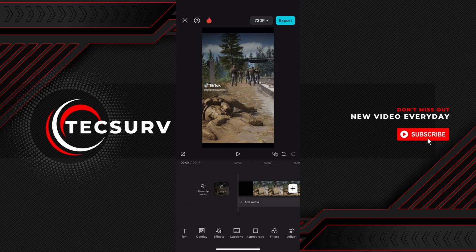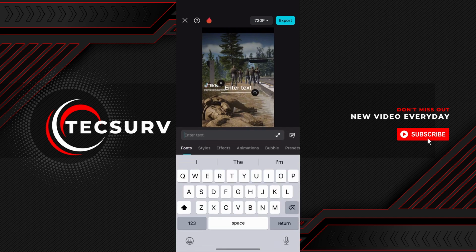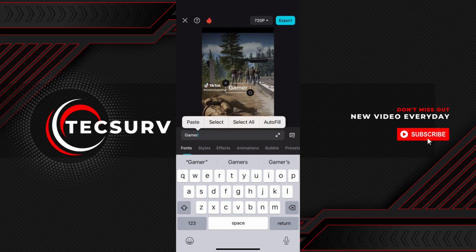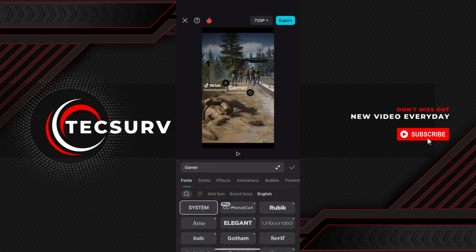To make your clip more engaging, add captions or text for key moments. Tap on text and then select Add Text. Now you type in your message. Adjust the font, the size and color to match the theme of your game. You can also add text effects or animation to make it pop.